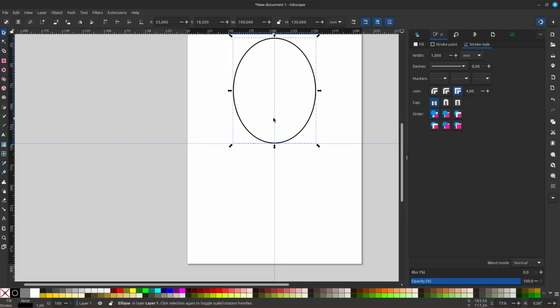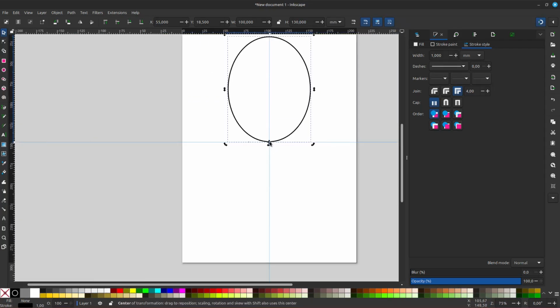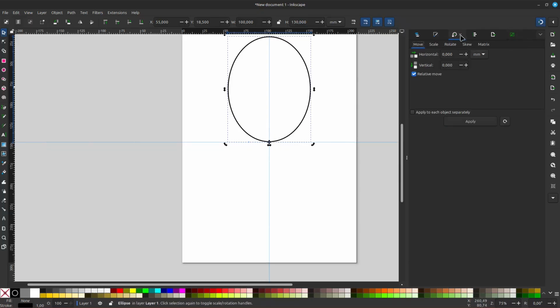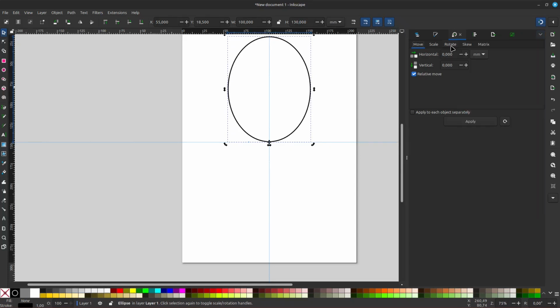And then we're going to duplicate it. So overall, we are going to need 18 ellipses. So in order to do that, we click on it and we set the rotation center in the middle of the composition. And then we go to the transform panel. If you don't have it, you can go here and you have it here. And then we go to the rotate tab.